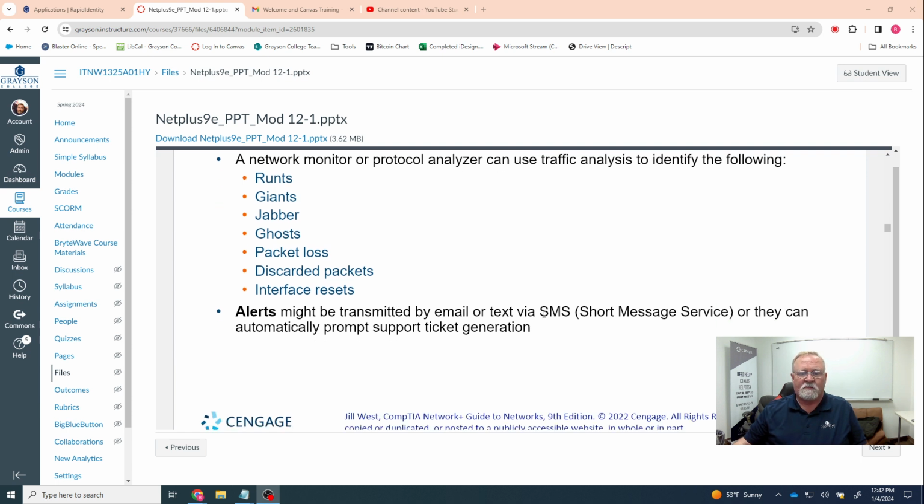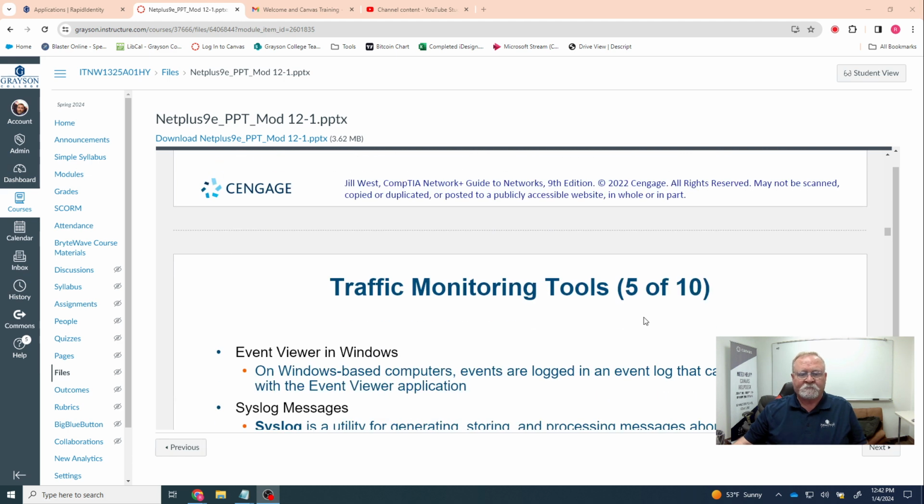Alerts: most people use text alerts now when their network establishes some kind of an issue is going on. You generate an SMS, which is a text message, basically, from an application, and it sends to all your IT guys and says, hey, there's a problem here.